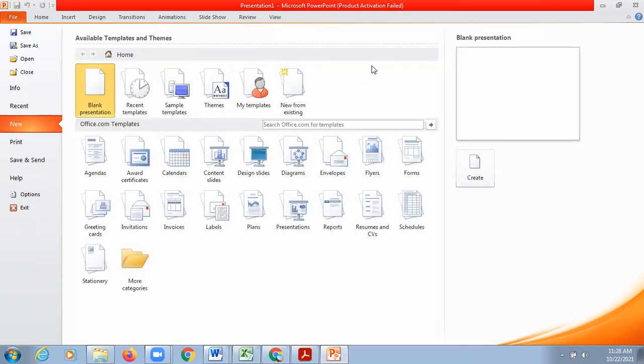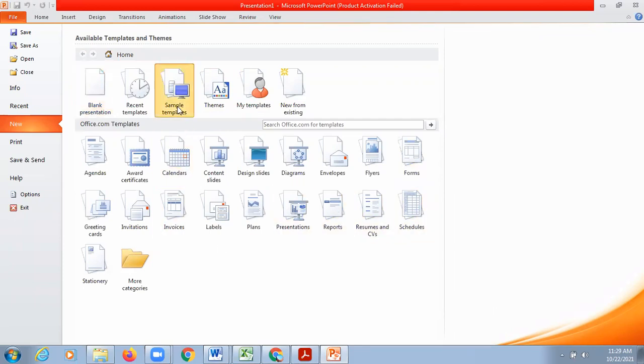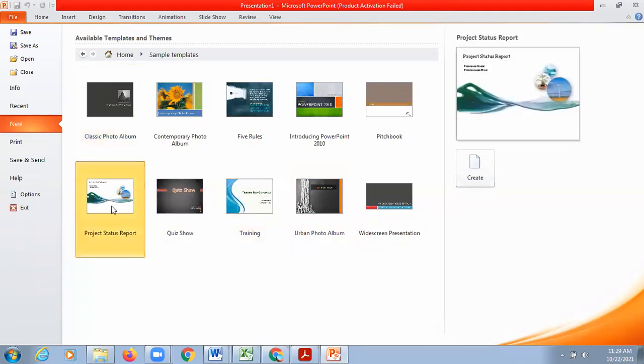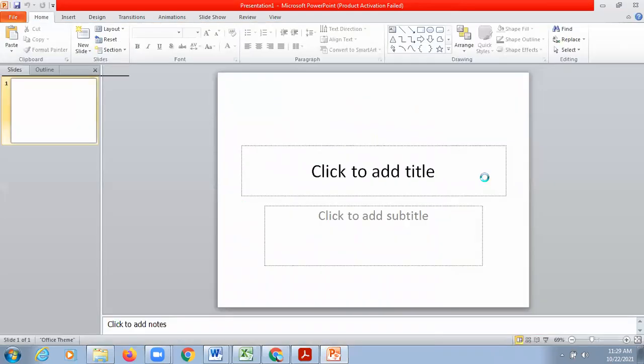Right now I think these templates are not available with me. Sample templates. Okay. These are the templates which I have right now. So let's say if you are creating a science project, you can use this template and click on create.